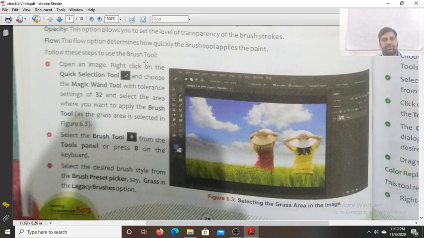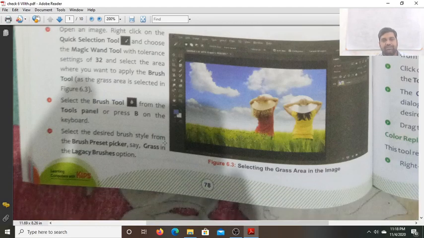See, follow the steps to use the brush tool. How we can use the brush tool? We open an image, right click on the quick selection tool and choose the magic wand tool with tolerance settings 32. And you can select the area where you want to apply the brush tool. Suppose the grass area is selected here to apply the brush tool. As you can see in the figure 6.3, the grass area is selected. Now select the brush tool from the tools panel or press shortcut key B on the keyboard. Select the desired brush style from the brush preset picker, say grass in the legacy brushes option that you have picked.